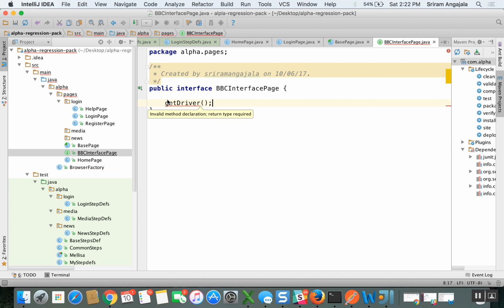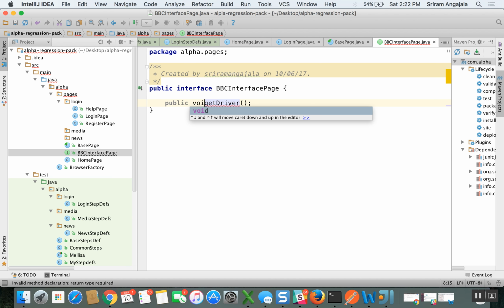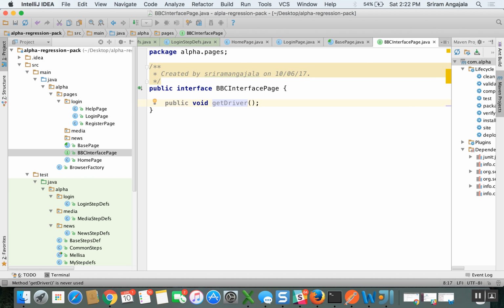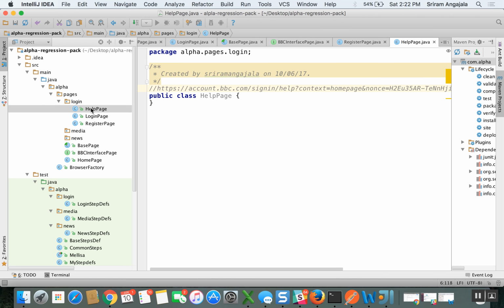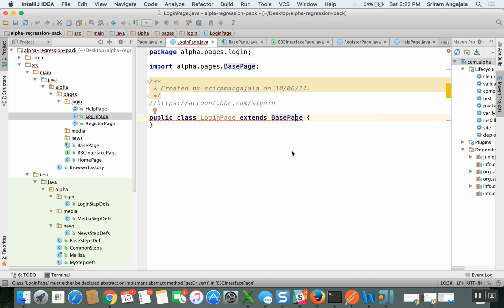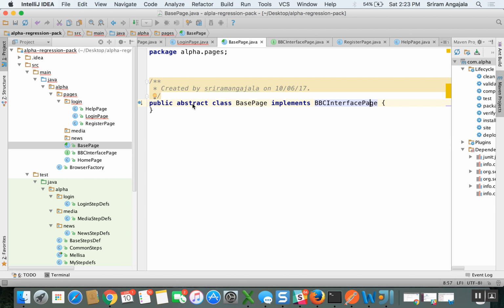It's not a constructor. All the methods in an interface should be public. Yes or no? Yes. Why? So they can be accessed. Now if you go to the help page, login page, see why it is complaining? Yes, this is extending the base page. Base page is an abstract page, so it is not complaining in base page. Why? Because an abstract page doesn't take responsibility of implementing. Now it will take responsibility.